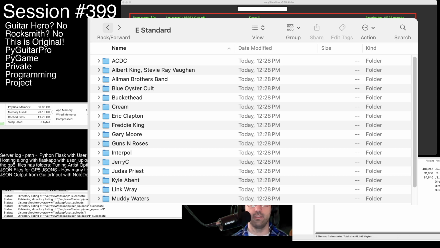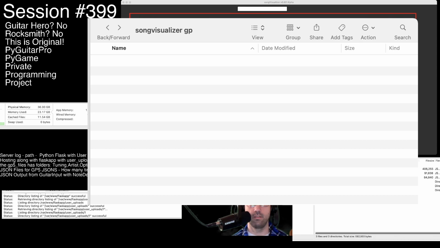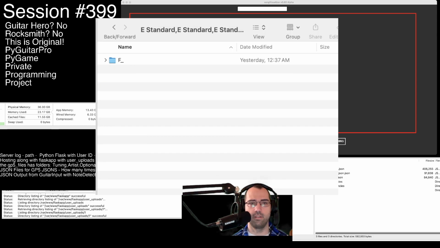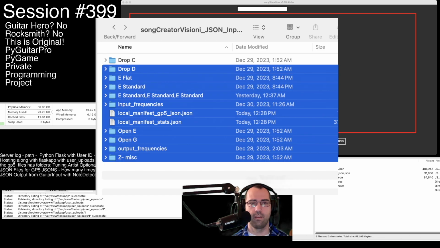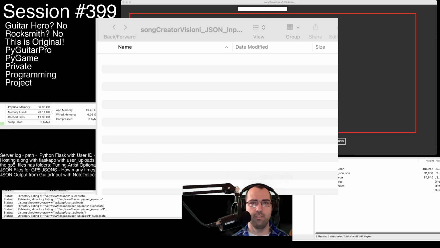Let's delete every single thing. Every Guitar Pro 5 file and every JSON file in the two directories. Move to the trash. All right, and let's do something a little different.